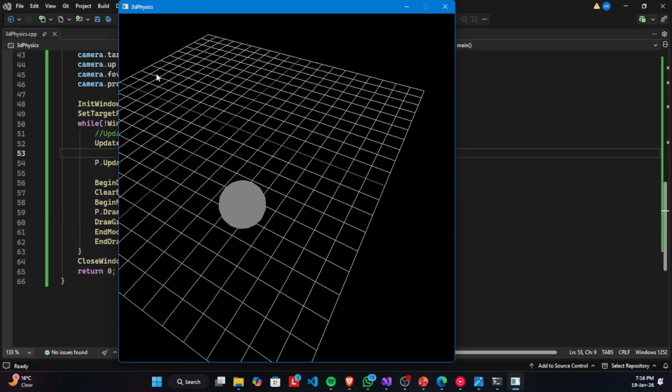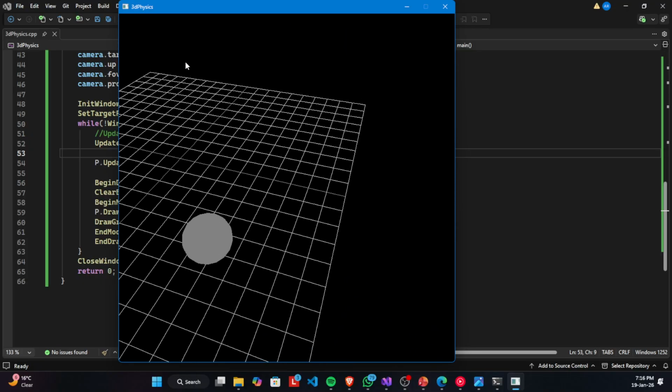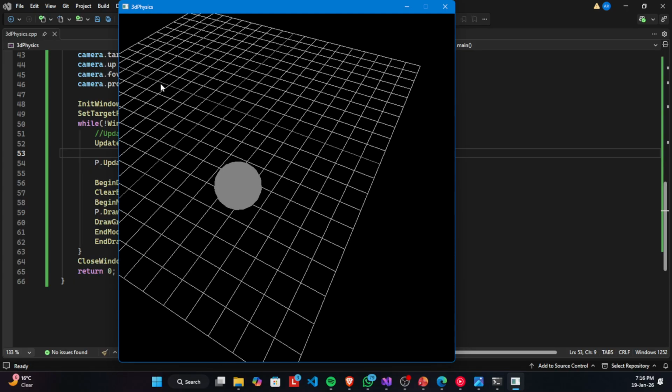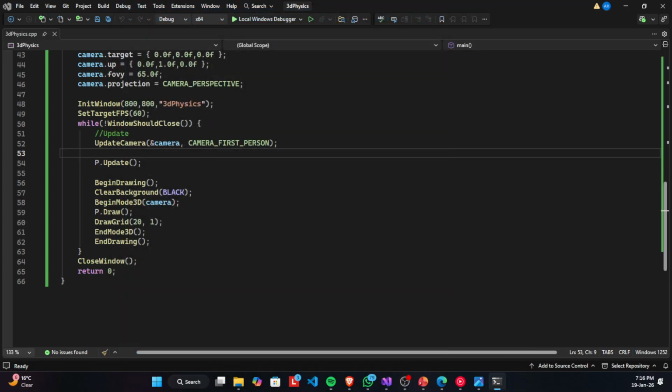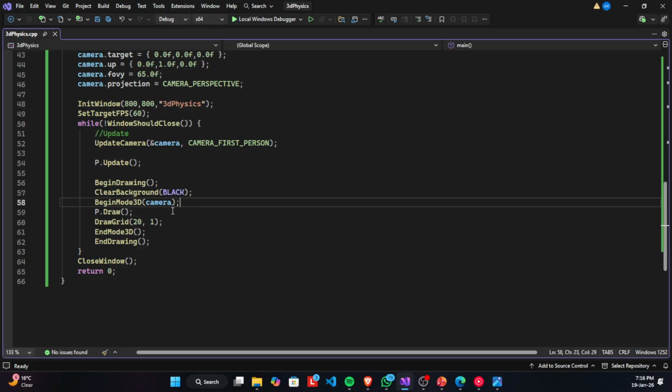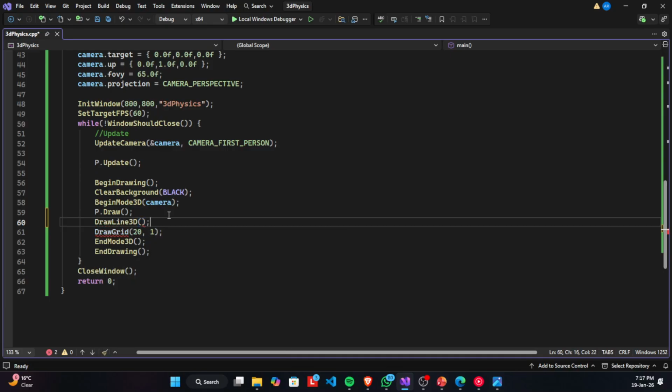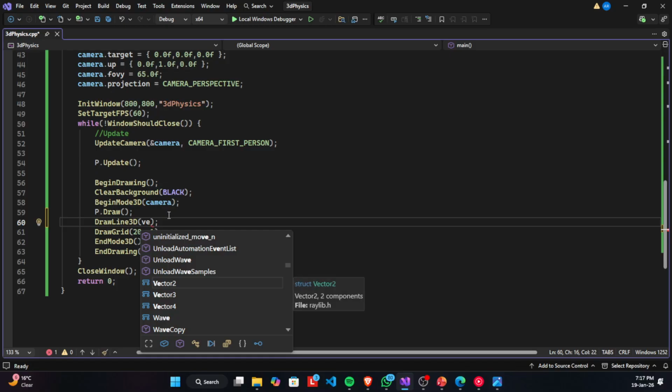So this is going to be our sphere, right? Before we go on, we need to understand where our axis is going to be. So I'm just going to draw a simple line here so that we can see where our origin, our axis is going to be. So let's suppose draw line, right? So we are going to draw a 3D line here. What is it going to consist of?